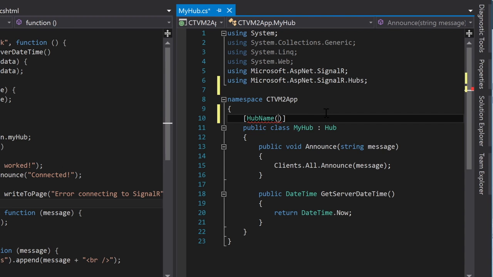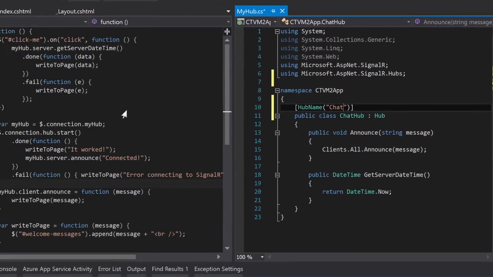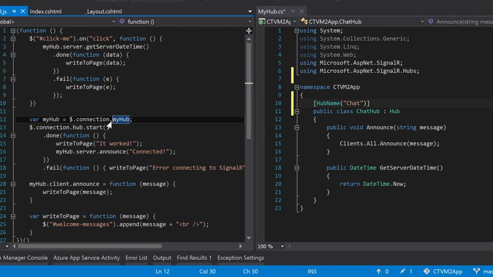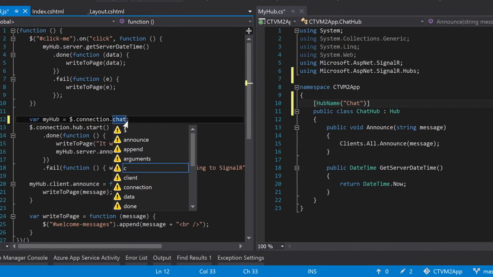So it's a way to make the name on the client different than on the server. For example, I'm going to get rid of this MyHub because I think I have a better name for it. I'm going to name it ChatHub. And then in here we could just name it whatever we wanted, just chat. But there's one thing to keep in mind, and that is this is case sensitive. So if you name it Chat over here, on the client side we can't say lowercase chat. We have to use uppercase Chat.